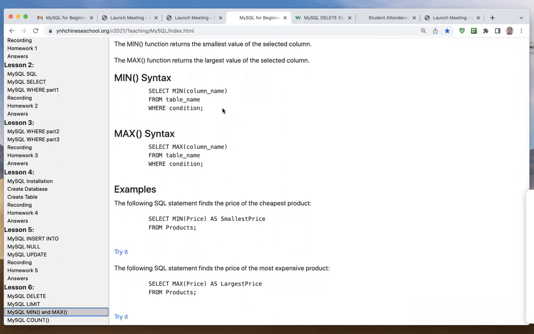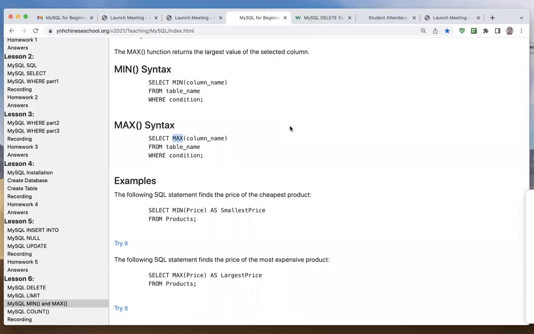So the syntax is straightforward. Select min, and put the column name as the parameter of the function. So basically, give me the smallest value of this column from that table, of course, meeting the condition. I first select all the rows, all the records, that meet this condition, and then compare all of them and get the minimum value, the smallest value. And similarly, the max is this: give me the maximum value, the greatest or largest value.